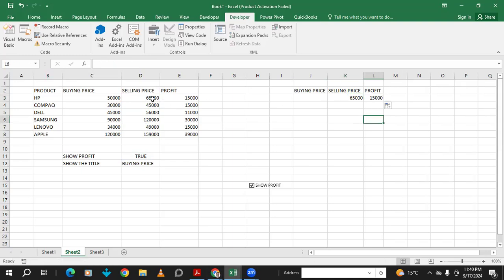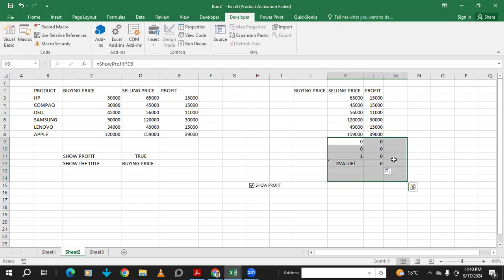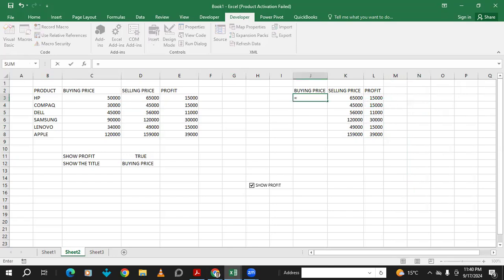So after duplicating, you see 65.15. Then I can drag it down here. After dragging it, it will show me the values the way I expect. Now this formula that has been applied here, the next one will be the opposite of this one. So you just click here now and type equal to.